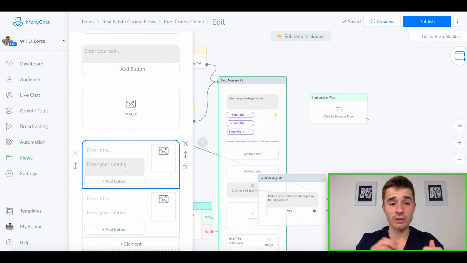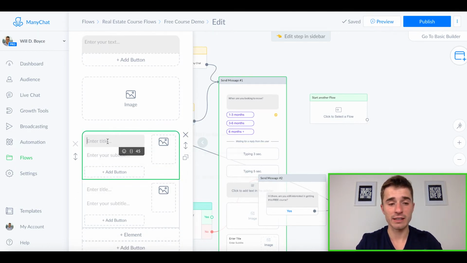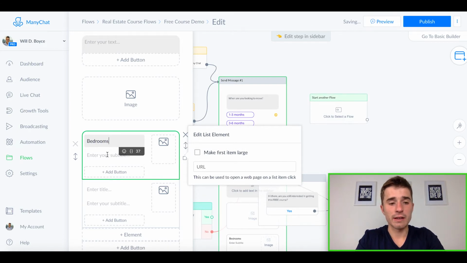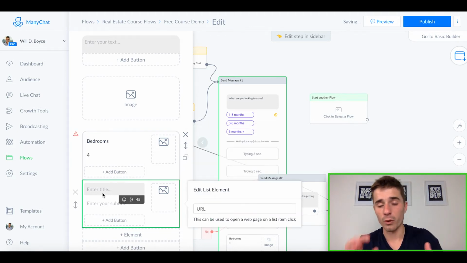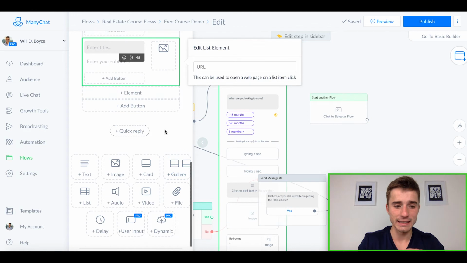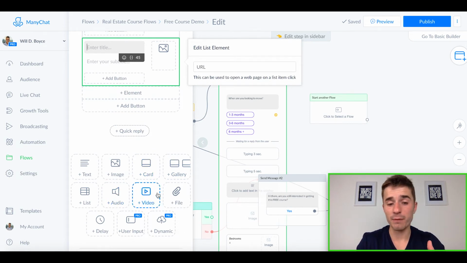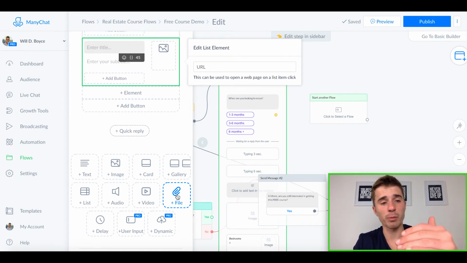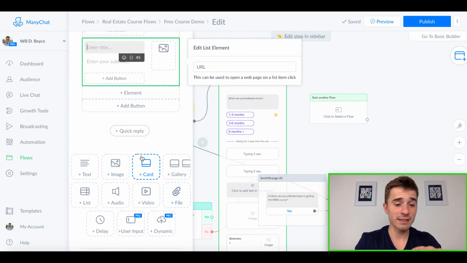List is pretty cool. I use it also with listings. If someone asks, I tell them, do you want to see the details of the home? If they click yes, boom, I send them this message, and here I'm going to put bedrooms, then the number of bedrooms and so forth. Then I could put 4 bathrooms, 3, whatever. But you get the idea. Audio is the same, it's a file. File is, let's say you make a list of homes under $400,000 in your area. You have a PDF file of it or something like this. Then you can upload it to ManyChat and give it to your potential clients through ManyChat. That's a pretty cool thing.